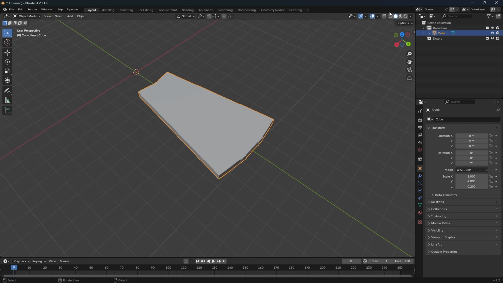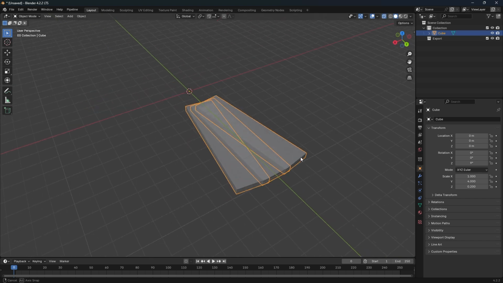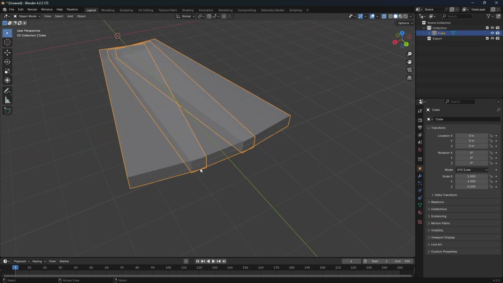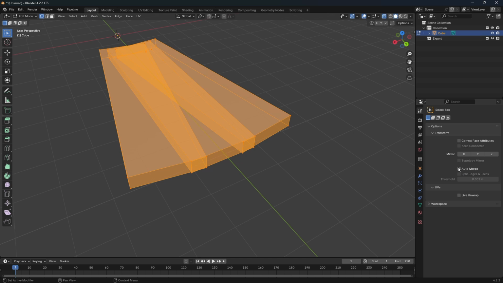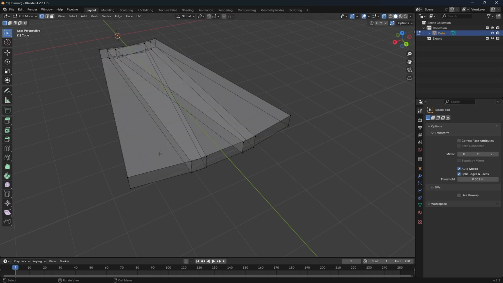Now that we have our single cube shape, it's called cube. This is obviously not a cube. I like to turn on X-ray. It lets me see what's going on here. What we want is to take the intersection of these faces, and that is going to give us the face vertices of our wedge. We're going to go into edit mode, go into options, auto merge, and I want to split edges and faces. And that's not going to do anything as is.